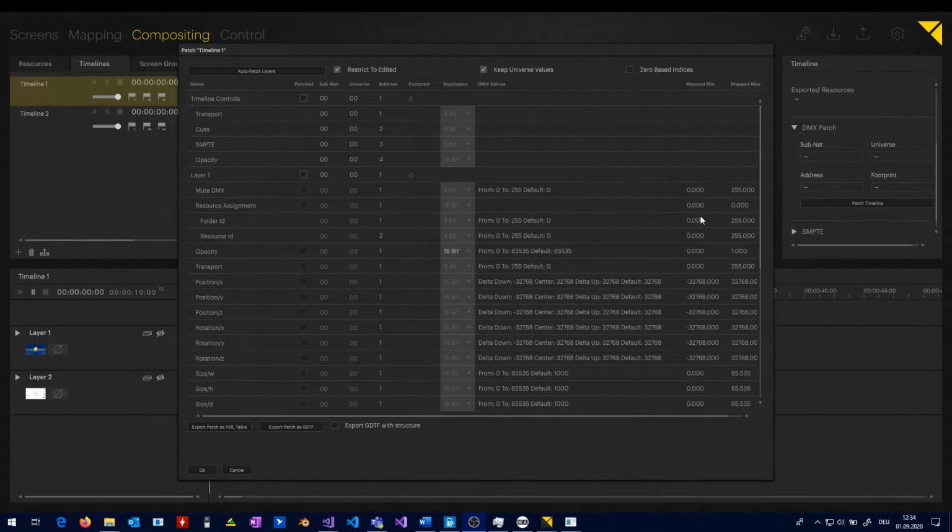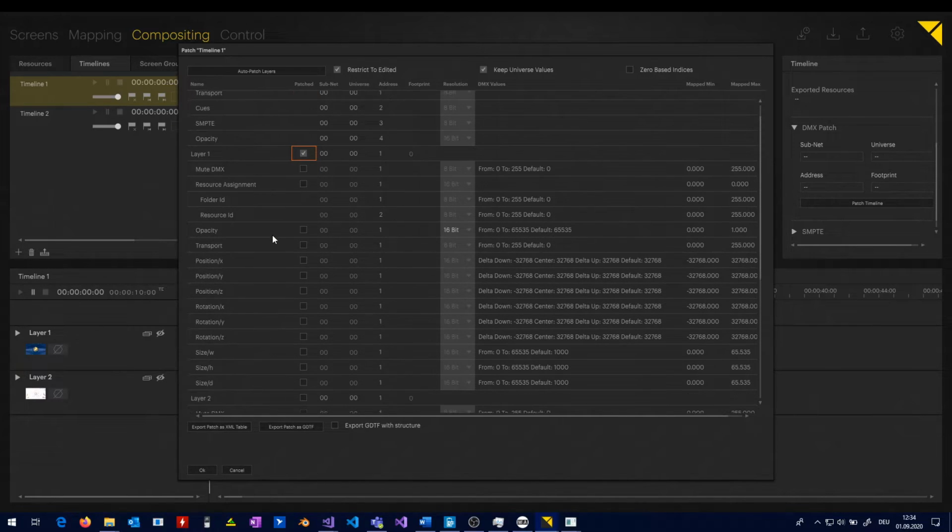Now let's begin to patch some params. So I want to control every timeline, so I will patch the timeline controls, which also patches the transport, queues, SMPTE, and opacity params. And we will need to patch layer 1 and also layer 2, but let's do that a little bit later.